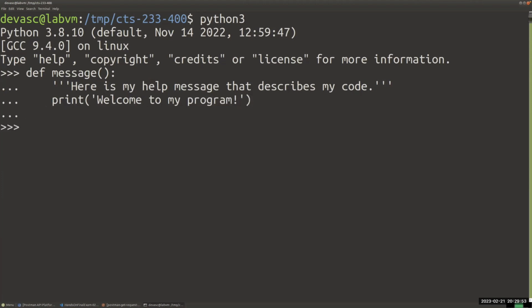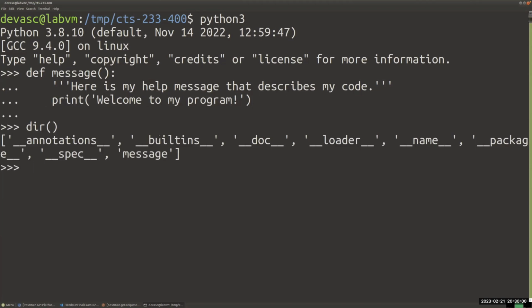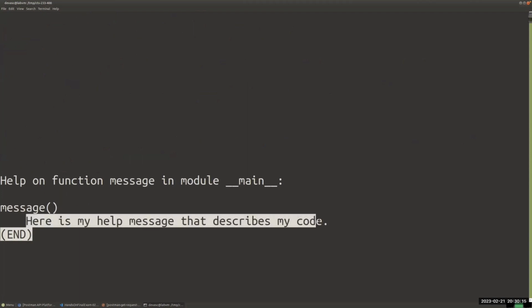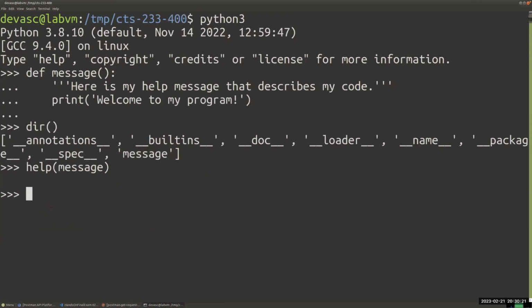So now I've defined this function with the name message. So when I say dir to see what is in my current namespace, you can see it sees my function message. So what if I say help? Because I'm not sure what that function does. And here you go. You can see it's like a little help page. And so here is where your doc string would show up, if somebody were to run help on your function to see what it does, right? So pretty simple. So how do we call the function?